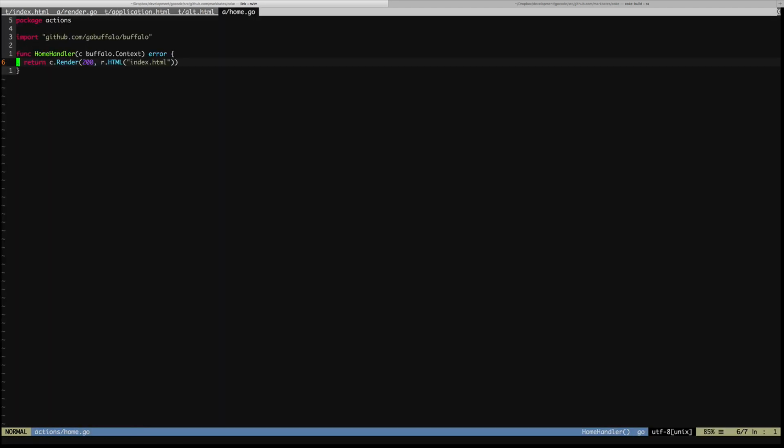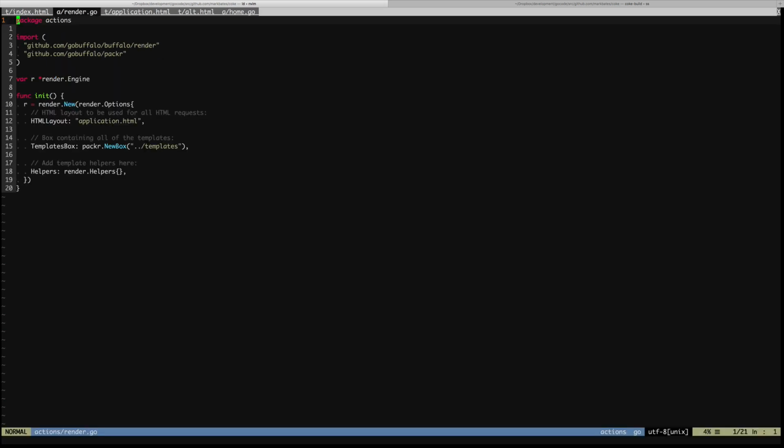If we look at the home handler, we've seen this a lot. This is the default generic home handler that gets rendered when you generate a new Buffalo application. So we're going to use the HTML function in the render package. We're going to say render index.html. And in the render.go file inside your actions, you see that we've already predefined the HTML layout to be application.html, and that's how that all comes together.